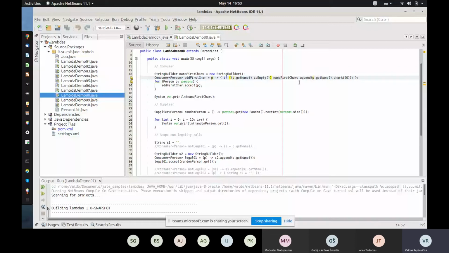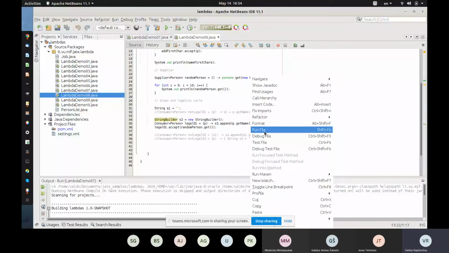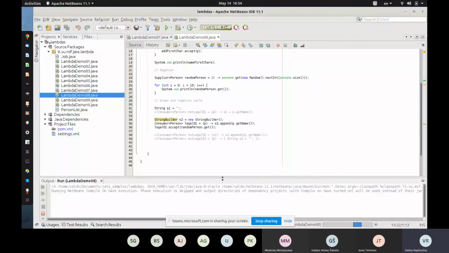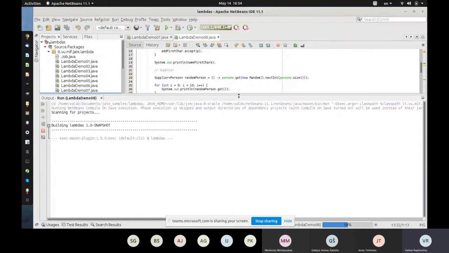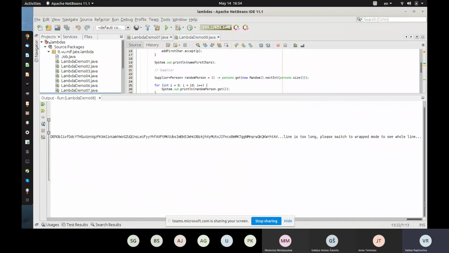So get name is empty. If name is not empty, it basically accumulates all the first characters from the names, right? Yes, it accumulates to the string builder all the name characters. Okay, let's take a look. I think it will run forever. No, it will not run forever. Okay, basically it has accumulated from the collection all the first names. Line is too long. Okay, line is too long.